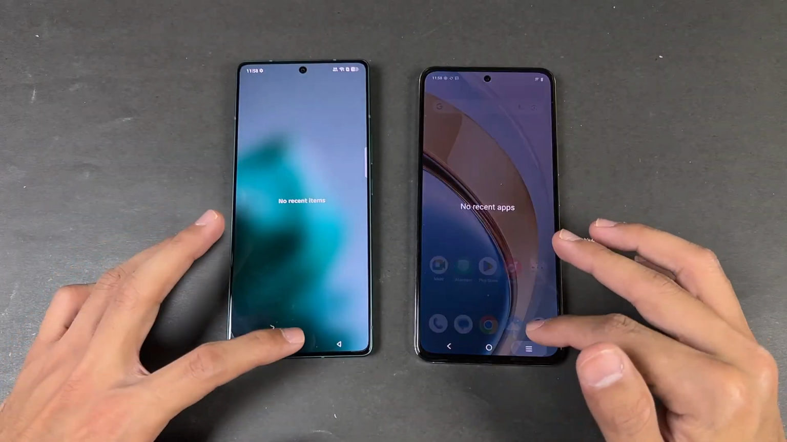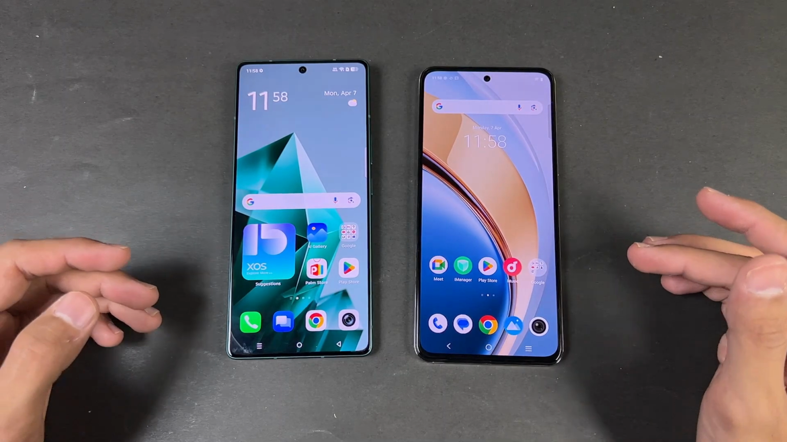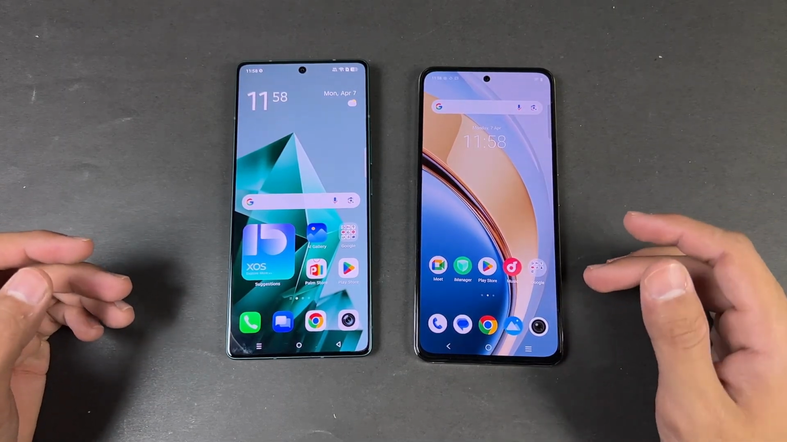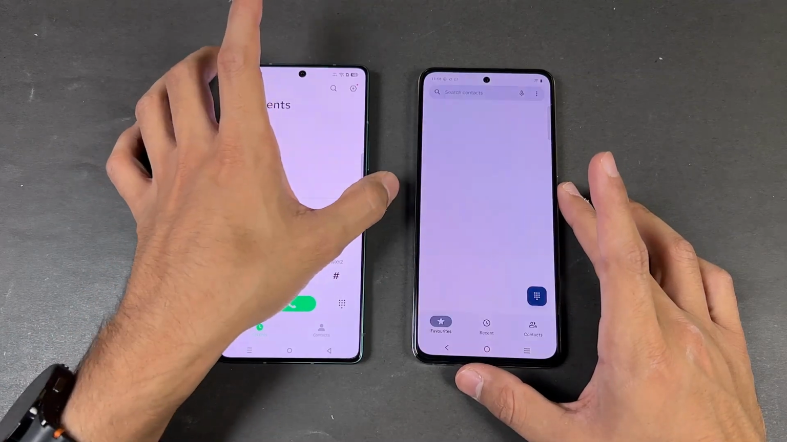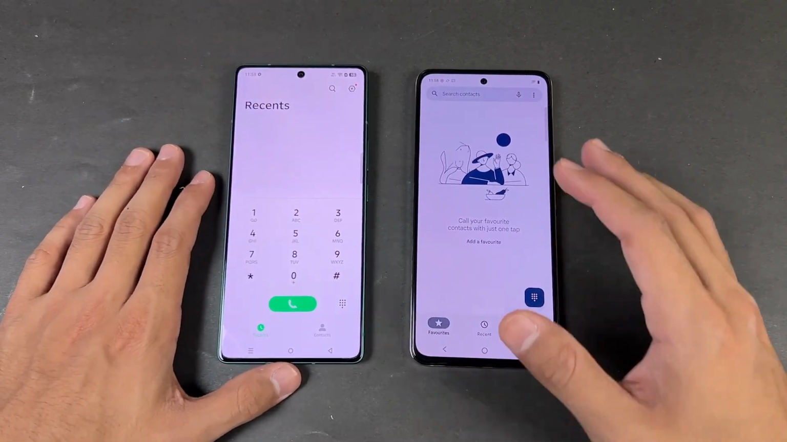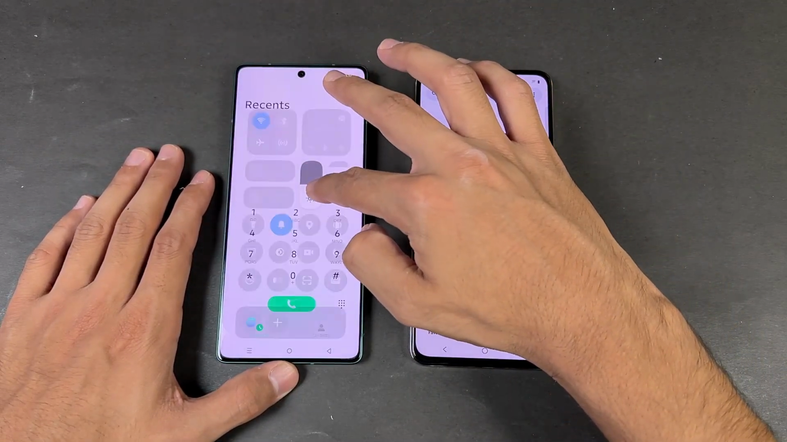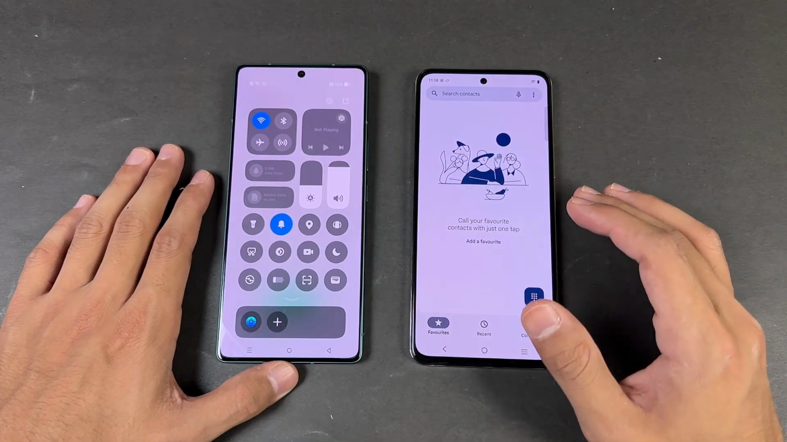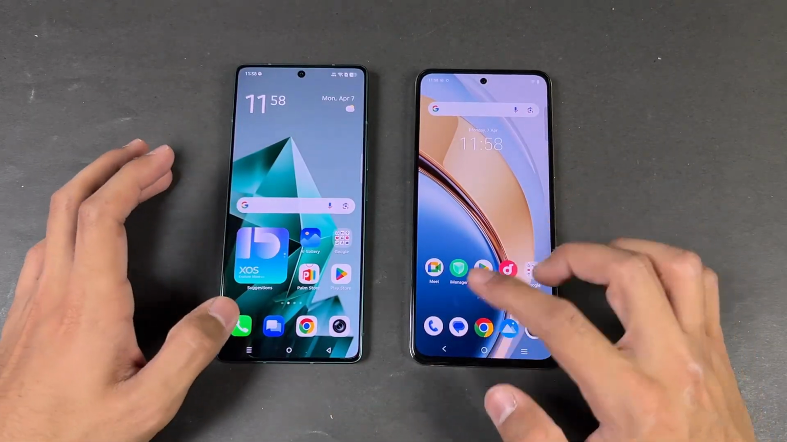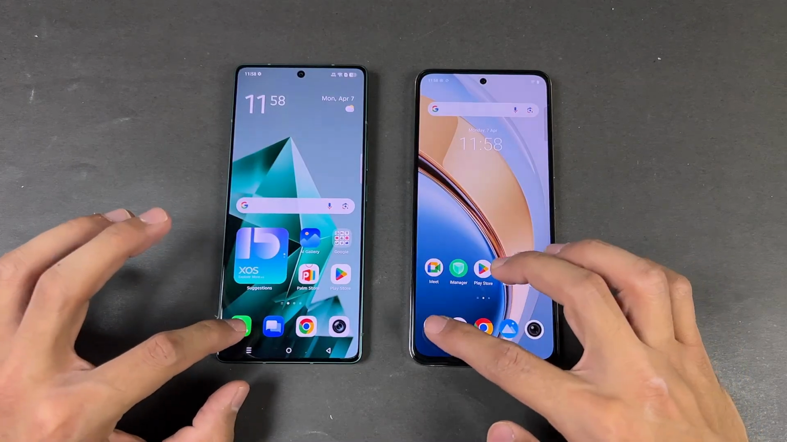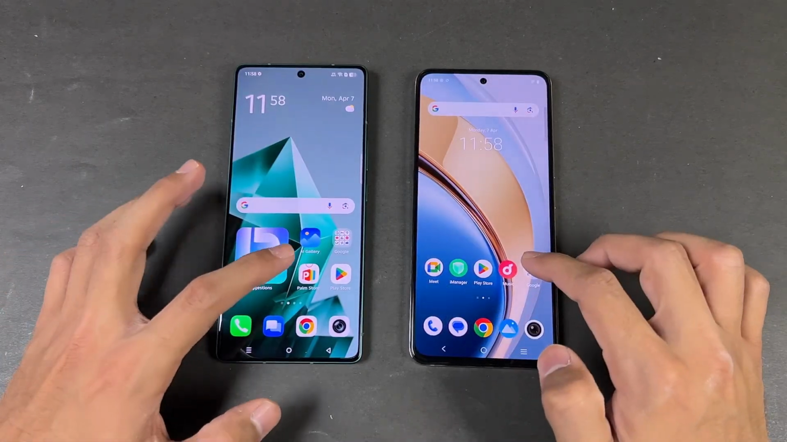So everything is closed in the background, no application is running in the background. Also we have the same Wi-Fi network on both phones. So let's open up the phone dialer. Faster on the Infinix Note 50, and Infinix UI is inspired by iOS. You can see that notification panel. The animation is actually smoother on the Vivo, you can see.